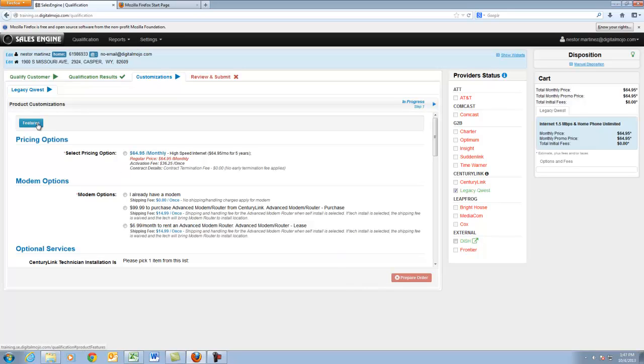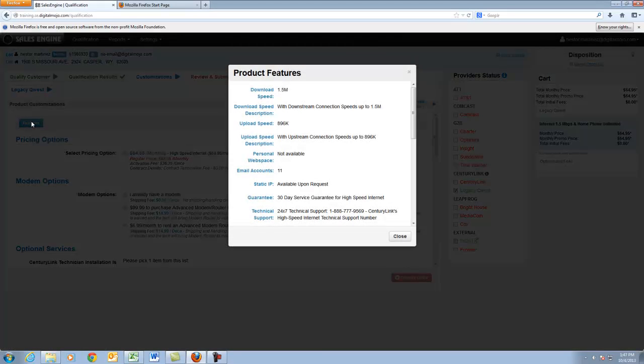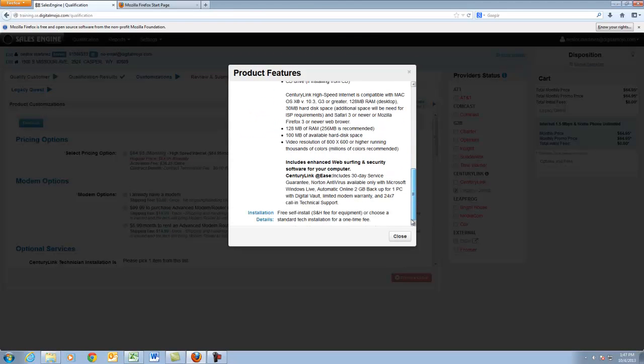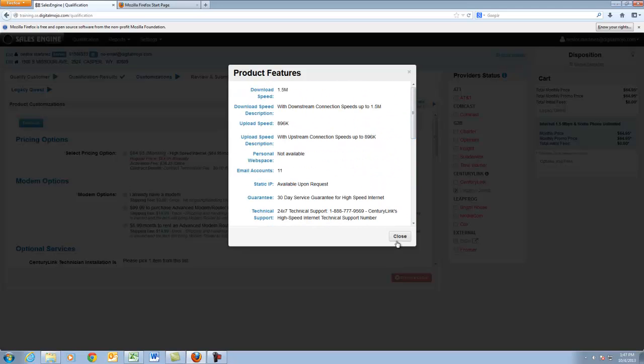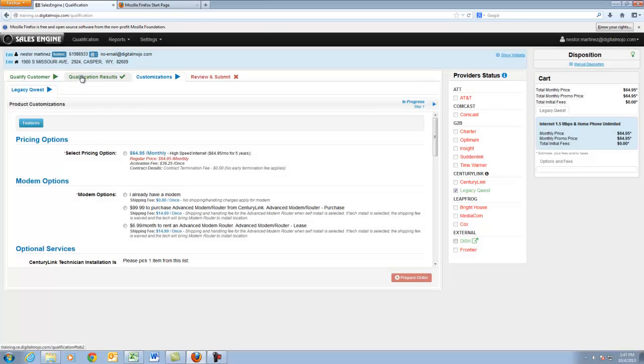Now, here with Legacy Quest, this might be available with all providers, but with Legacy Quest it is showing up. I don't know if it's with the other ones as well. If you click on features, again, it's a pop-up with information about the service. Because I cannot move into the qualification results tab and actually use that feature, it's made available in the customizations tab. Now, here, this is a required field.